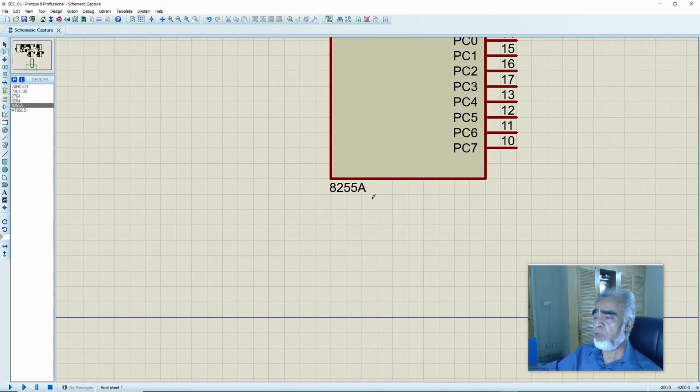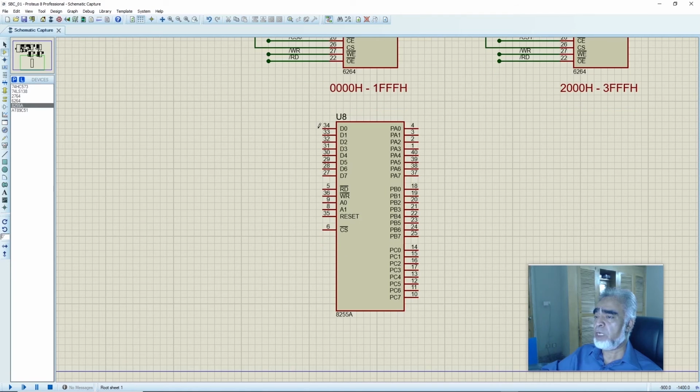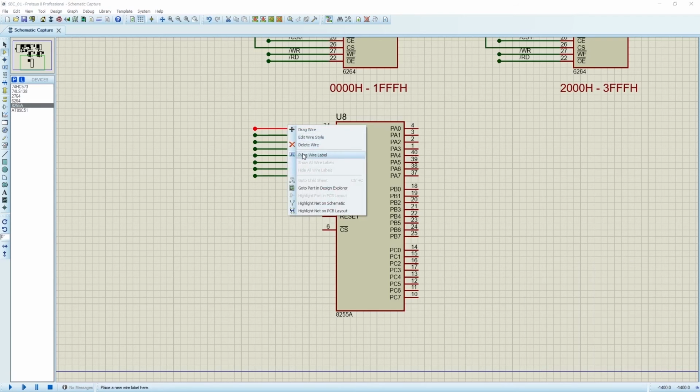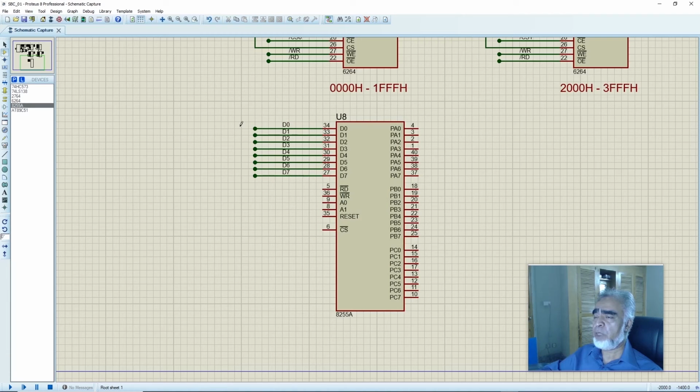It is 8255A PPI, that is programmable peripheral interface, and here we can find it has 8 data bits, read and write signal, 2 addresses, that is A0 and A1, 1 reset signal and 1 chip select. So we'll connect the data bus of the PPI circuit with the data bus of the microprocessor. Here we have connected the data bus of the PPI circuit with the data bus of the microprocessor, and now we connect the addresses A0 and A1 with the addresses A0 and A1 of the microprocessor.